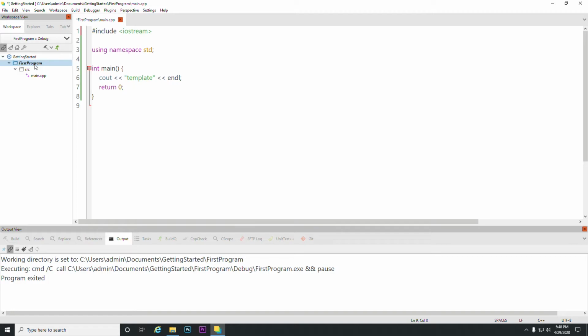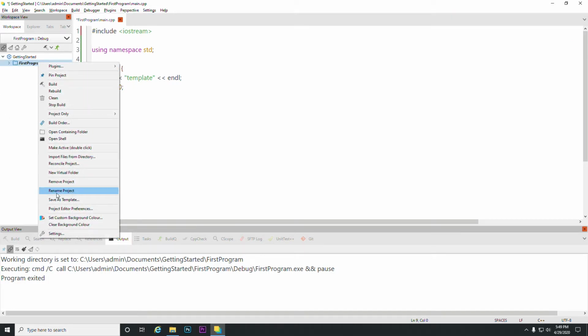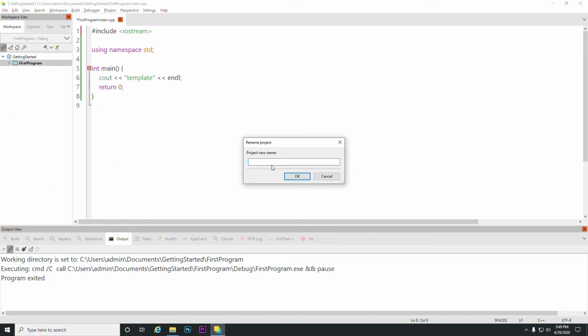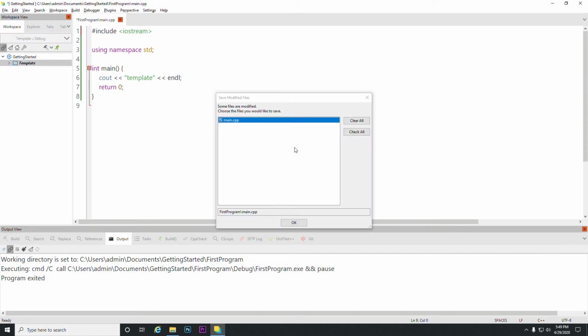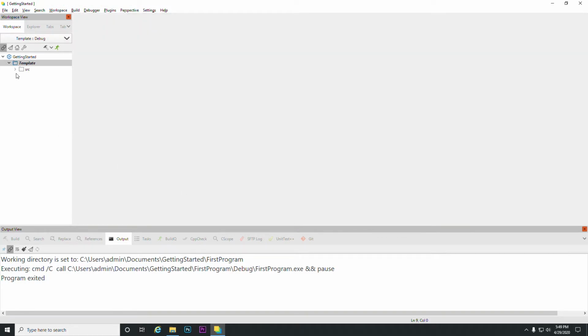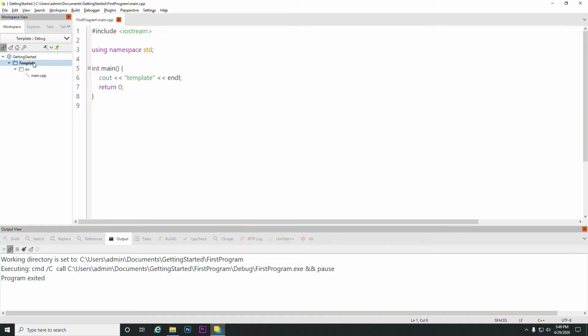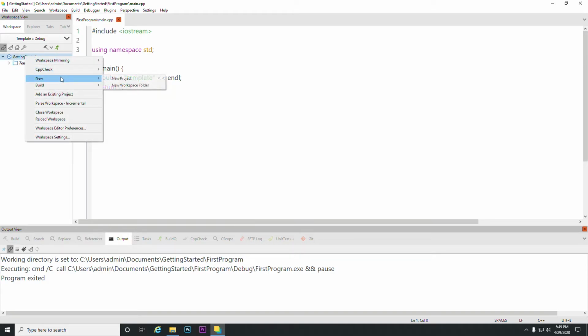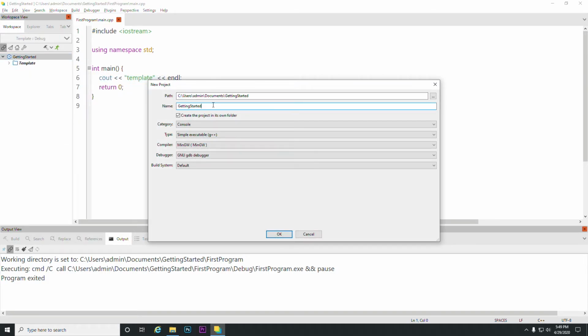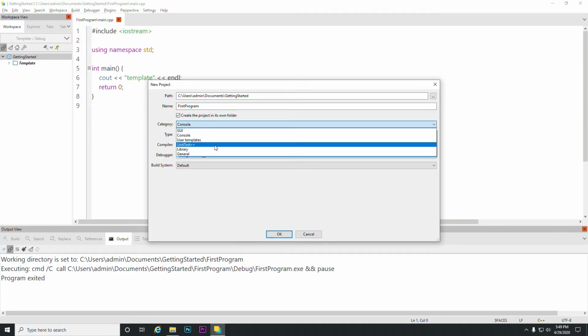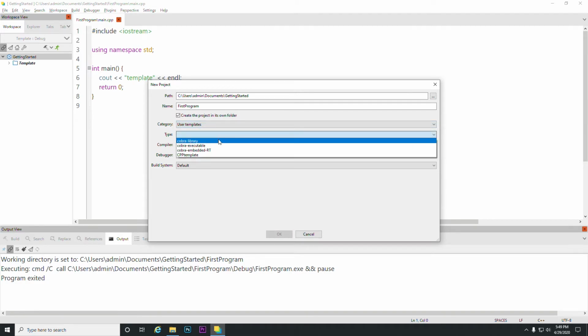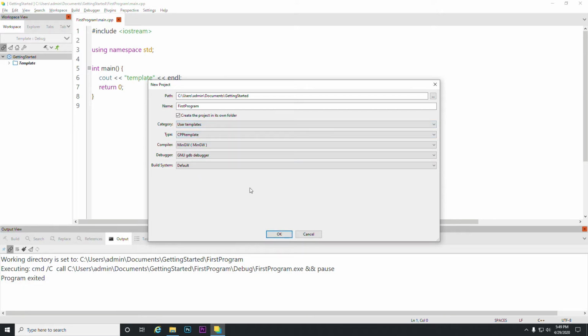So let's start. Okay, so before we create a program, we will need to rename this project because it's not a first program, it's a template. So we'll say it as template. Okay, it's all done. Now we'll create our new project. Now we'll name it first program. This time we won't select the category as console. We'll use a user template and the type will be our CPP template which we just created.